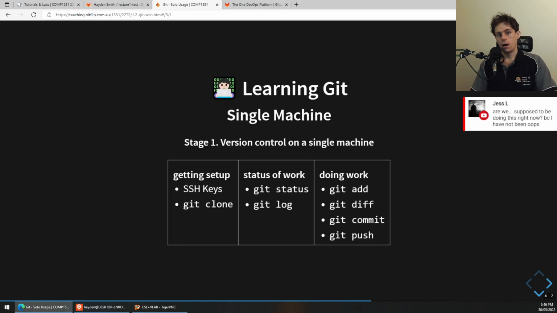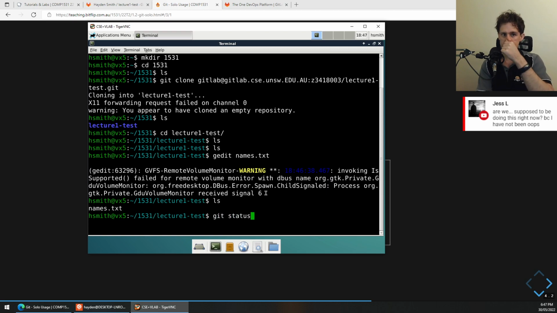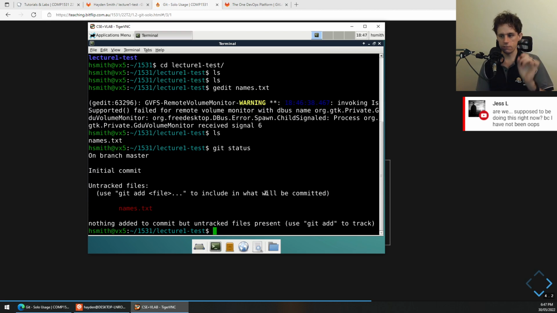But I'm going to use some Git commands to have a look at what Git is paying attention to, right? So the first command I'm going to show you is git status. Now, there's a lot of information here that is kind of a bit distracting, but the main thing it's saying is that there are untracked files.